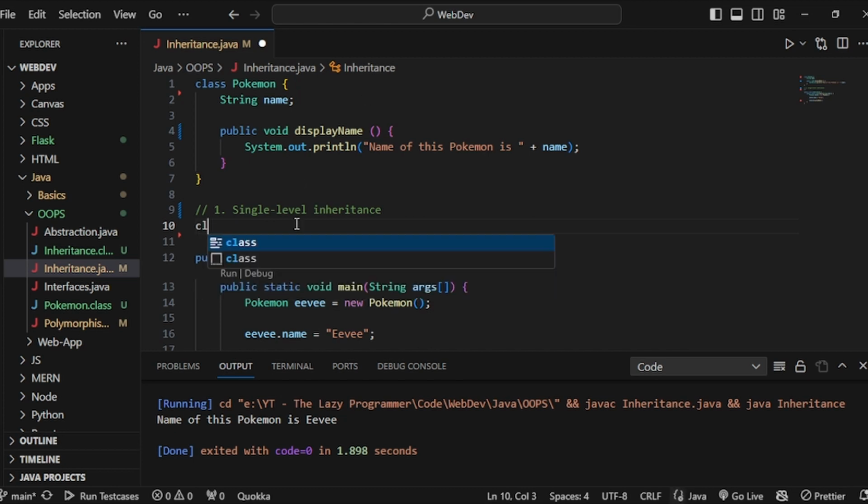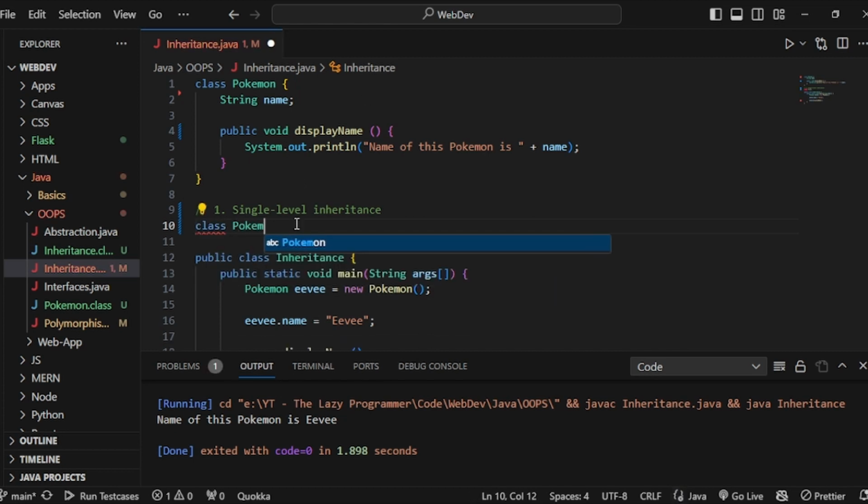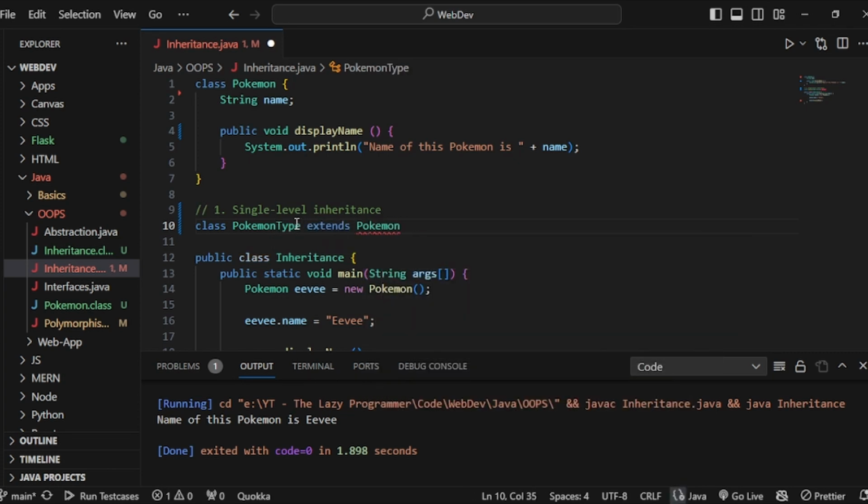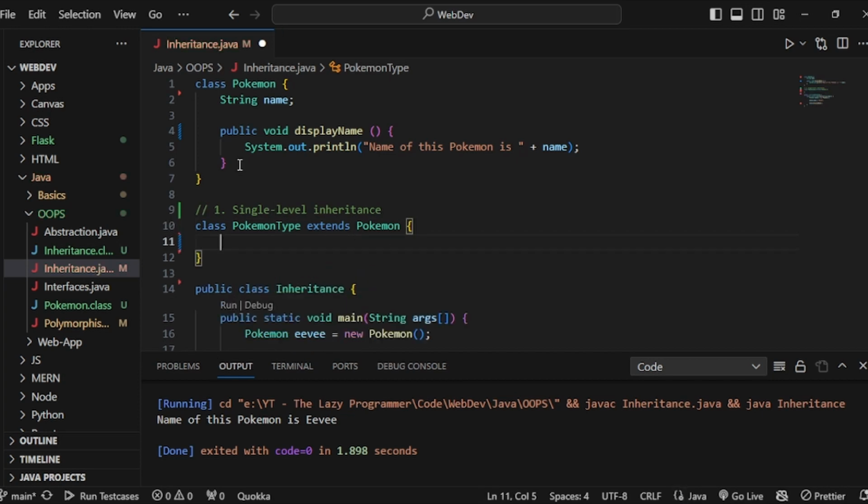So here I will create another class. Let's name it Pokemon type, and I will write extends Pokemon. So what this means is this Pokemon type is an extension of Pokemon, and this becomes a child class of this parent Pokemon class. So whatever we have inside our parent, that is the string name and this function, we also have it inside our Pokemon type class.